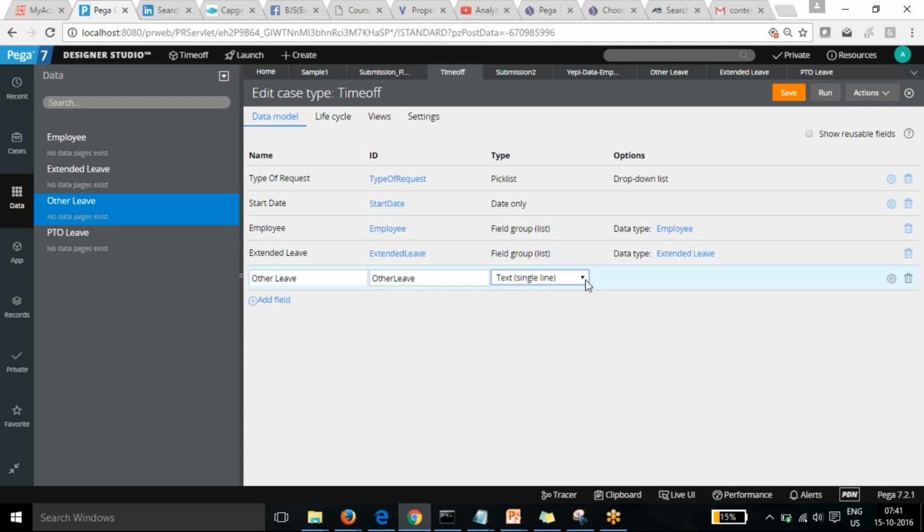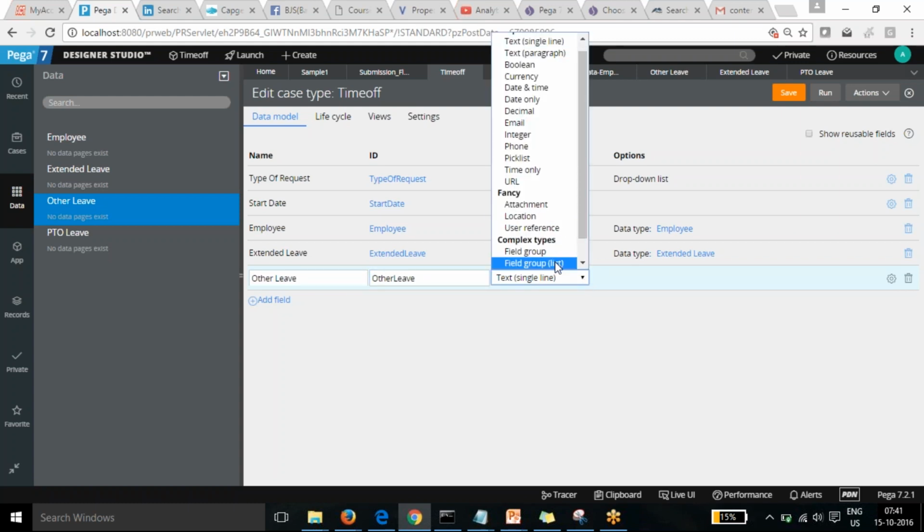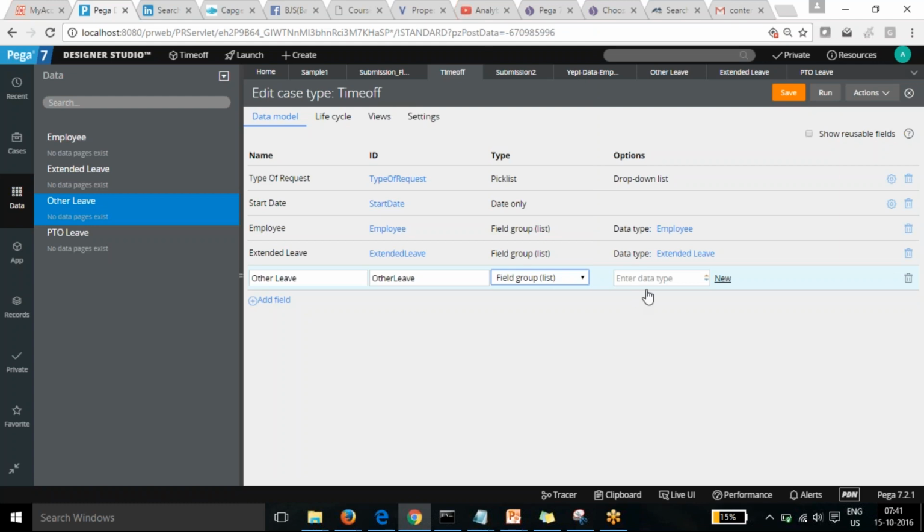So if you say other leave, there I can go for it again. For the time being I'm going for the field group list. So it automatically comes up with which data object you want, and finally the PTO one. It will take 10 more minutes to show how we can use that in the data model. Hope everyone is okay with that, right? Yeah, I'm fine. Yeah, thanks Manoj.